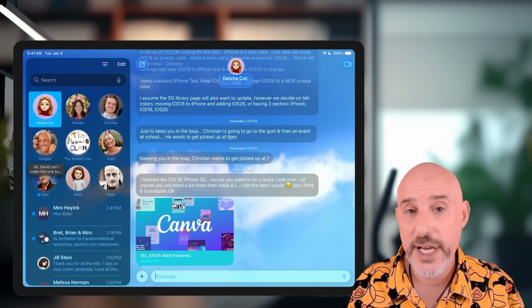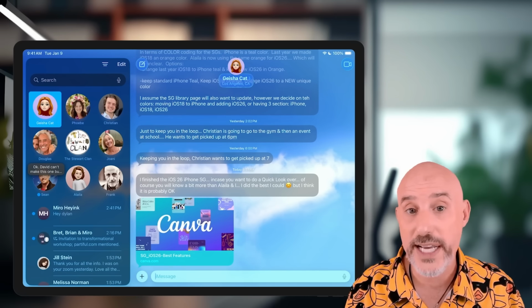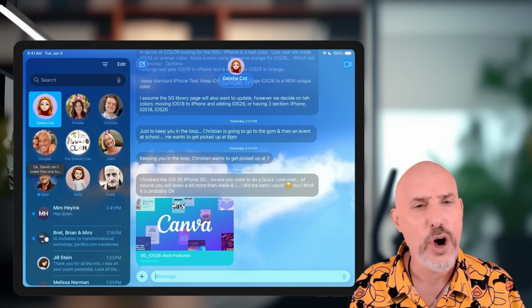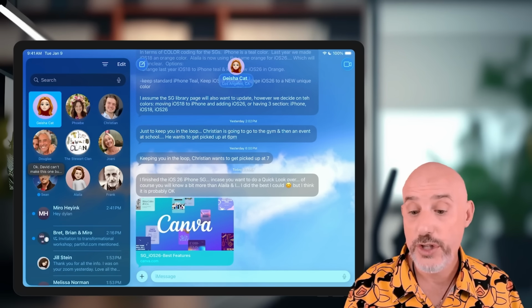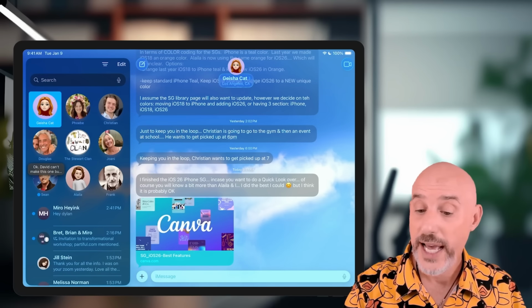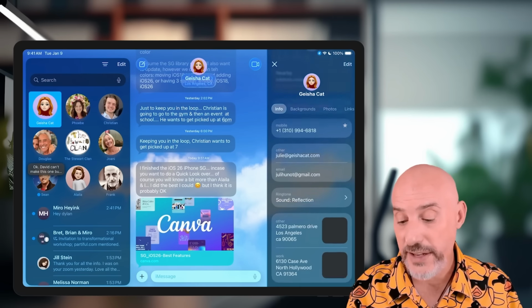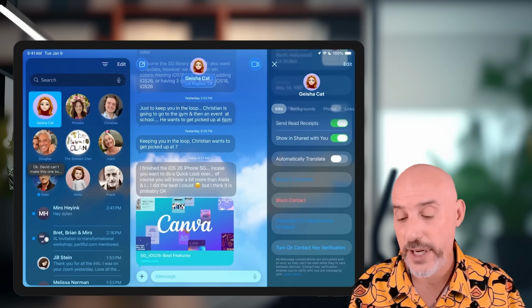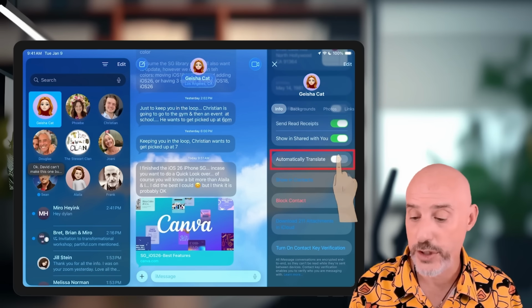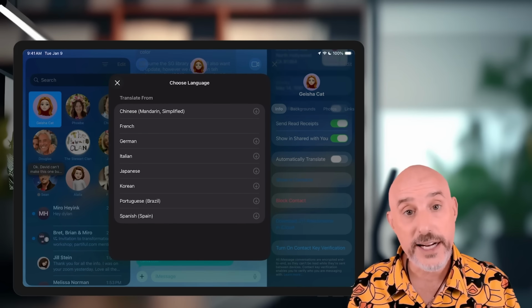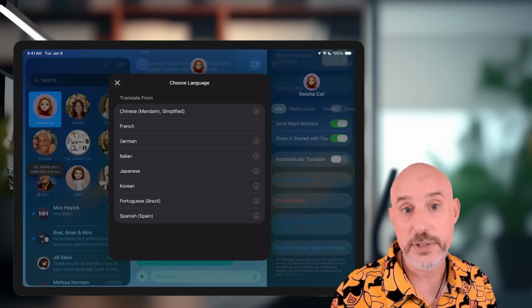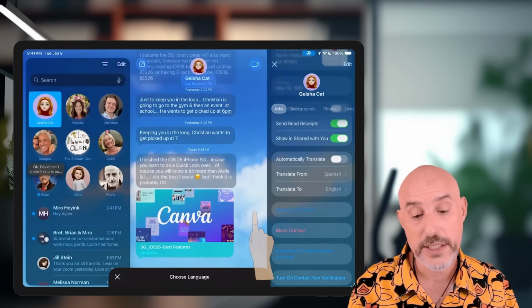But with Apple Intelligence on iPadOS 26, you can have the iMessage app translate messages. To do it, come to the conversation and click on the name of the conversation. When it shows the different options in the info section, scroll down until you find the translate section. Turn it on and set it to the language that the other person is speaking. I'm going to set mine to Spanish.